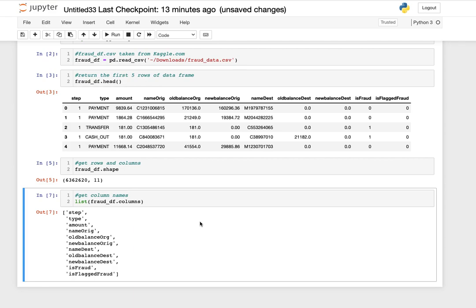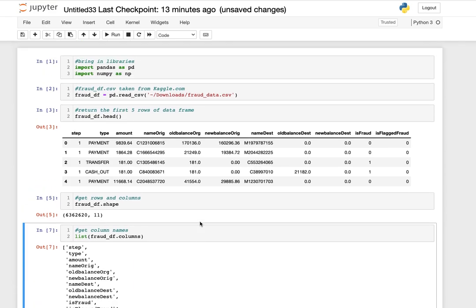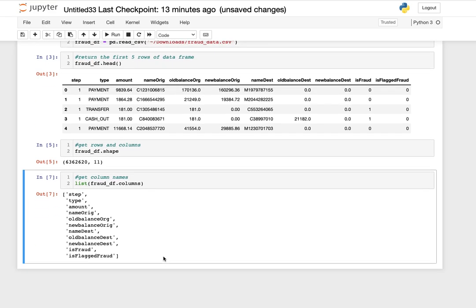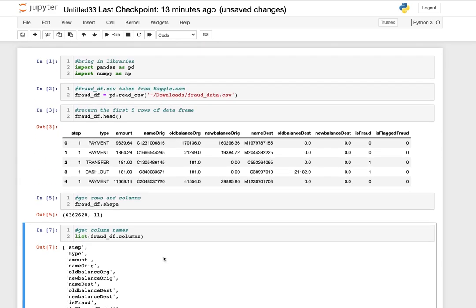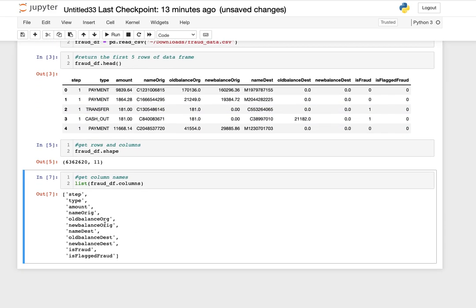Okay, so this is how we bring in a data frame from a CSV file into a Jupyter notebook, how we do a very, very preliminary check, look at the first 5 rows, get the number of rows and columns, and then get the column names. All right then. We'll keep building on this in subsequent lessons.